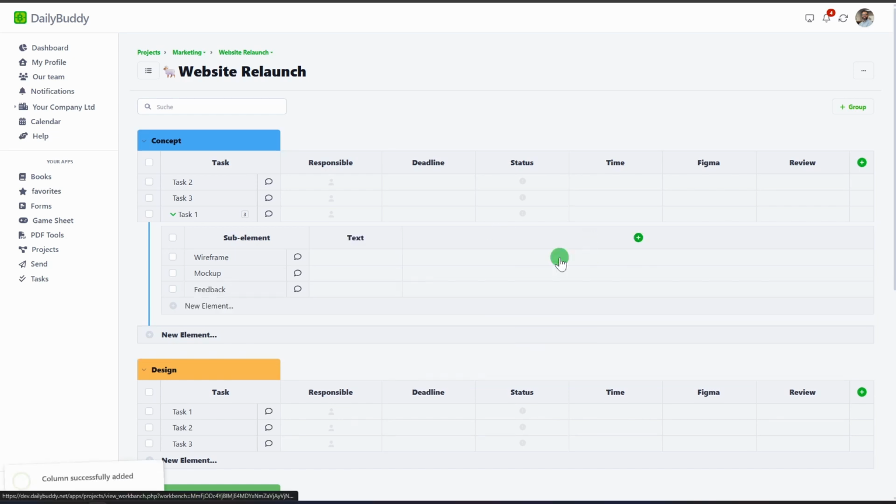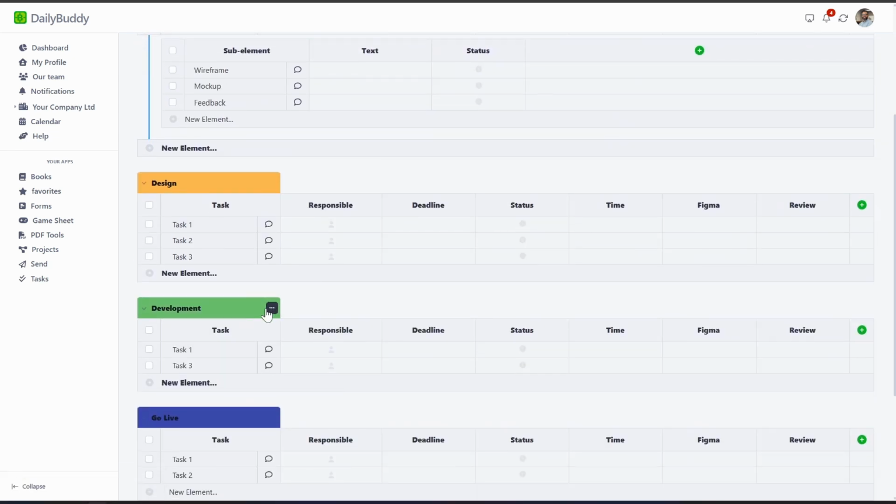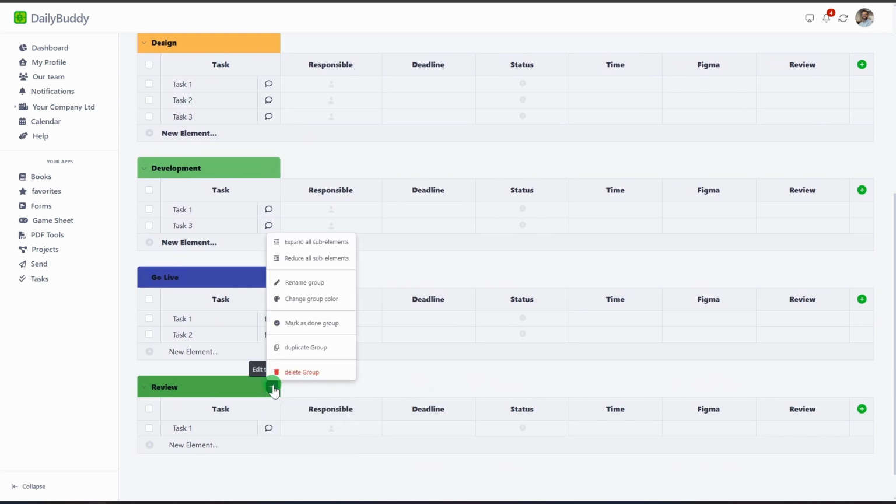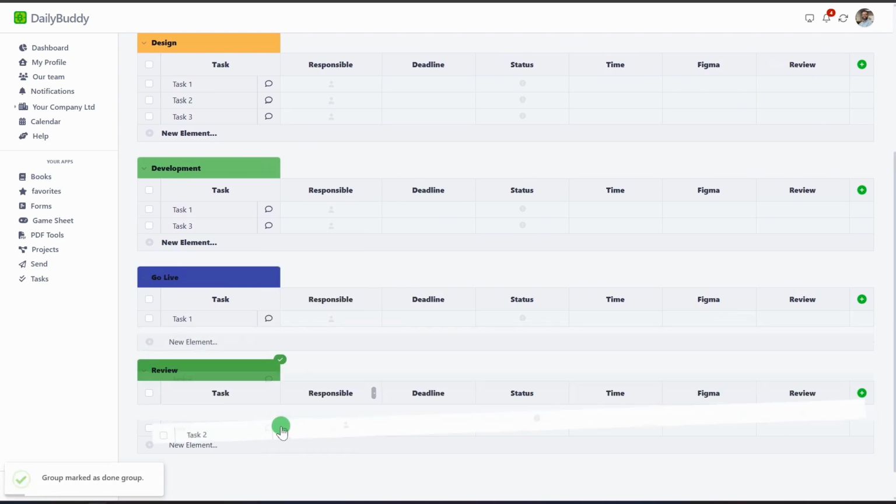Any group can be marked as a done group through the menu. Tasks in a done group are shown struck through and no longer appear in your My Day view, not even when they are scheduled for today and assigned to you. So your focus stays on what's still to do.